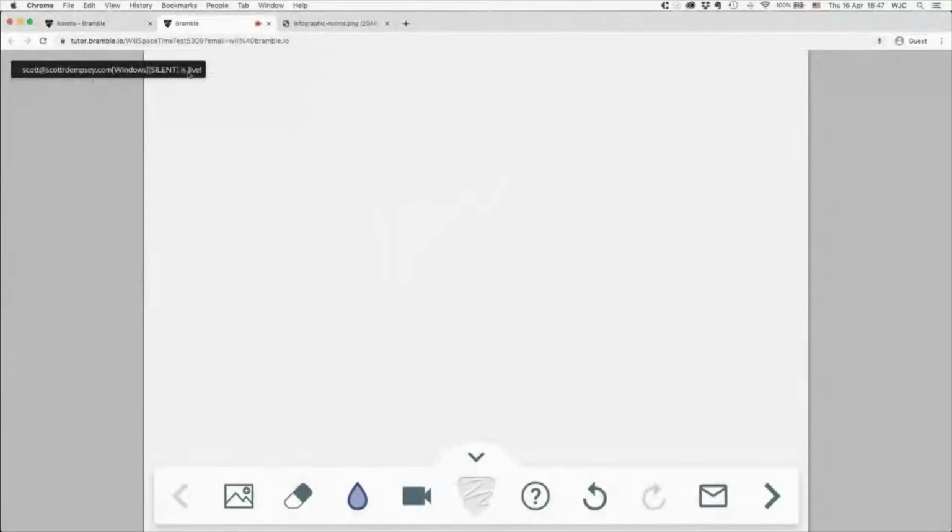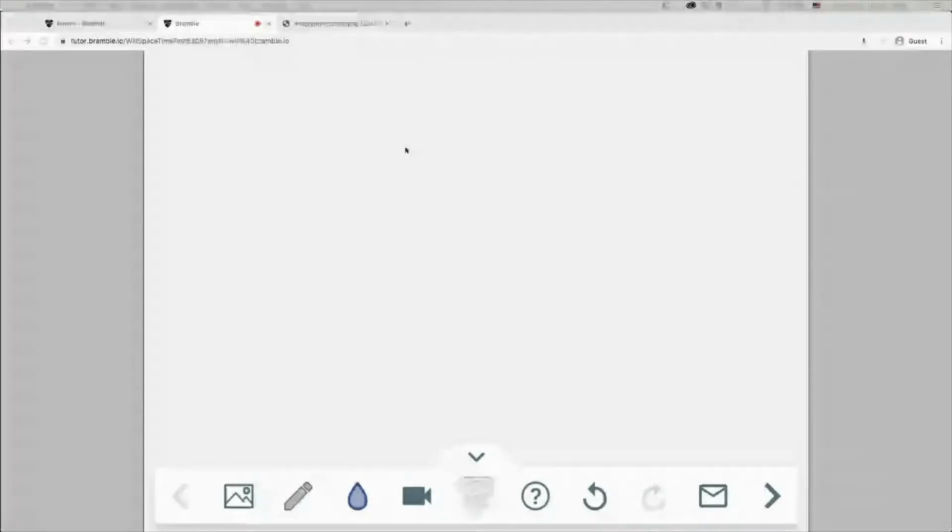And you can see Scott's just joined here as well. So now we're both in the room together. We can hear each other. Scott has actually joined without voice because otherwise we'd be hearing each other through both the webinar and through Bramble. But typically we'd be able to talk to each other, share resources, draw on screen, and have our session.